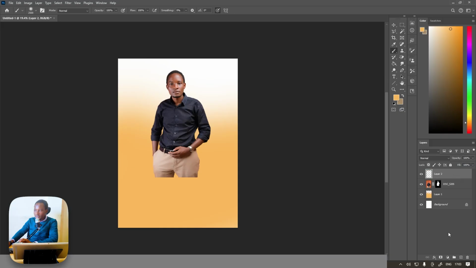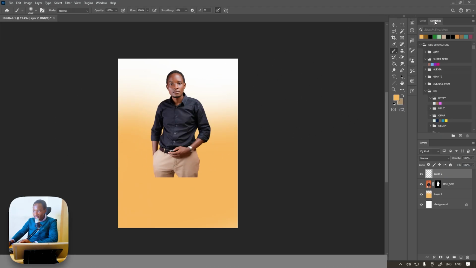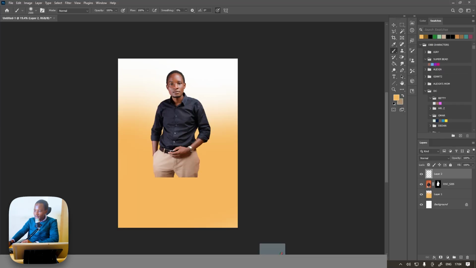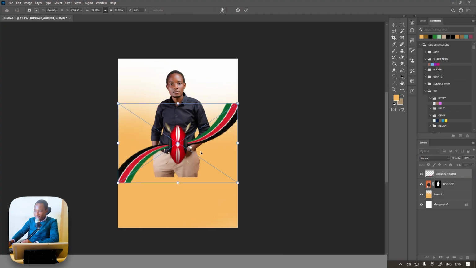I don't know if I should call it a background, but I want a layer on top of this subject. This layer should have the green as in the Kenyan flag. So before I go to that green, I want to import a resource that will help guide me on the colors of Kenya. And that resource is this stripe of the Kenyan flag.